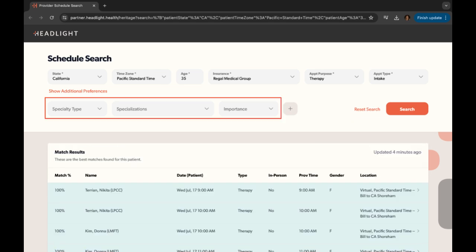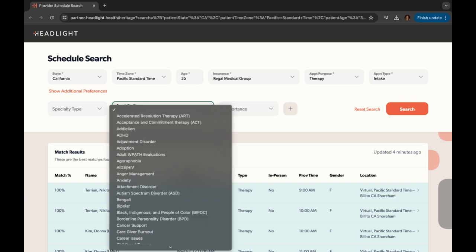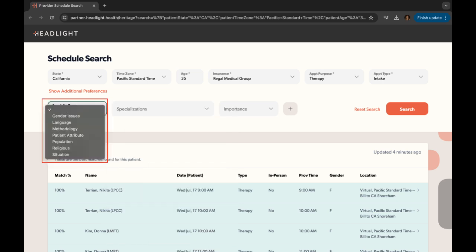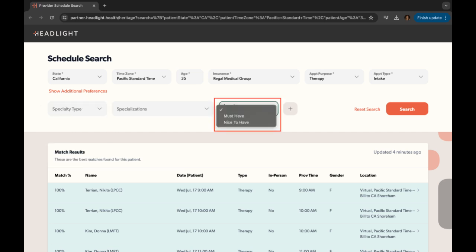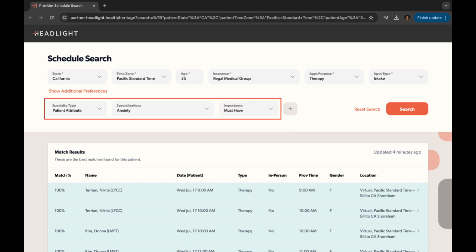The second row of fields are optional and enable you to add additional search criteria to ensure the best match. If you were to jump to specializations, you'll see quite a long list of options to choose. So it's best to first enter the specialty type, which will then narrow the options in the specializations drop-down accordingly. Use the importance field to indicate whether this criterion is mandatory or a preference. For this example, let's say that the client is looking for someone to treat anxiety, which is a requirement.